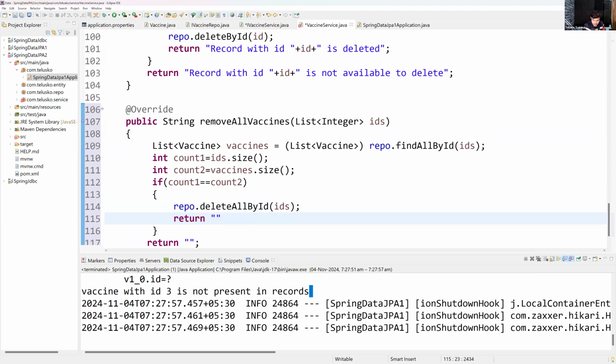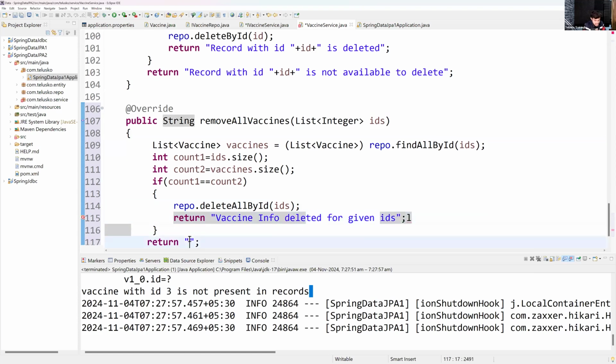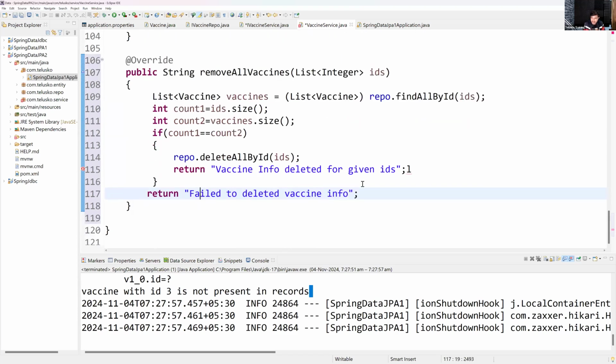I will say here: Vaccine info deleted for given IDs. Otherwise, I will say: Failed to delete vaccine info. All right. I would like to go here and save this.